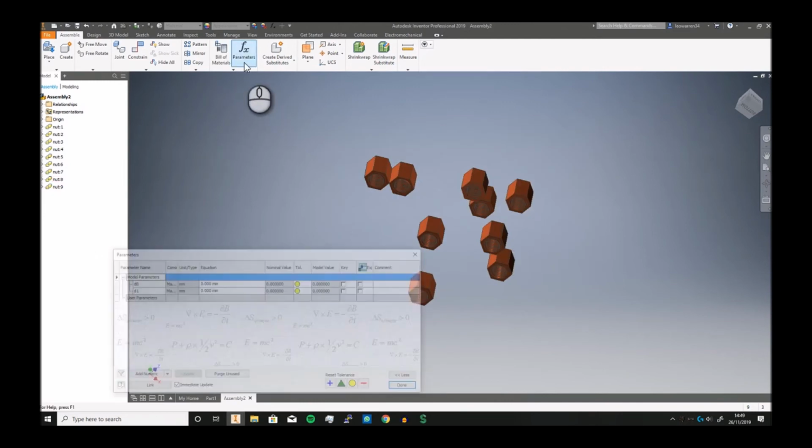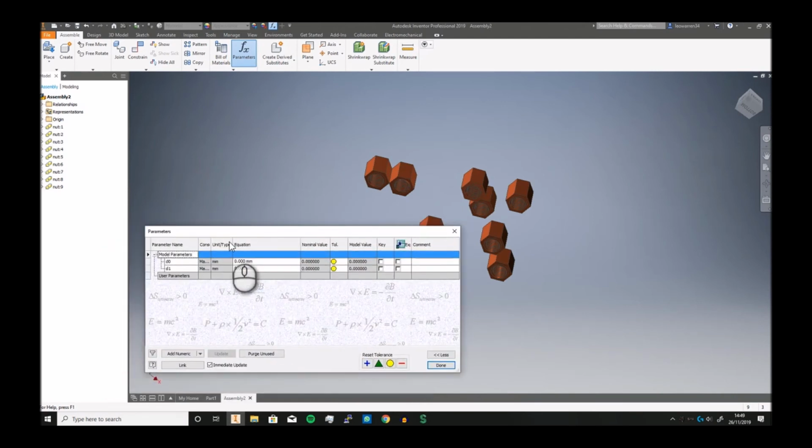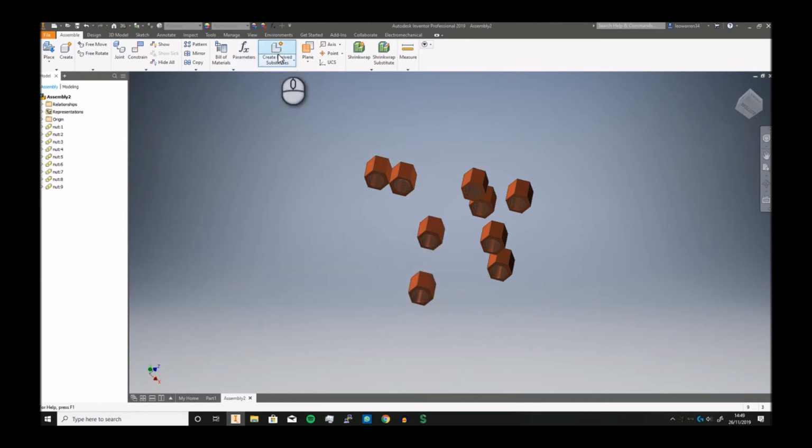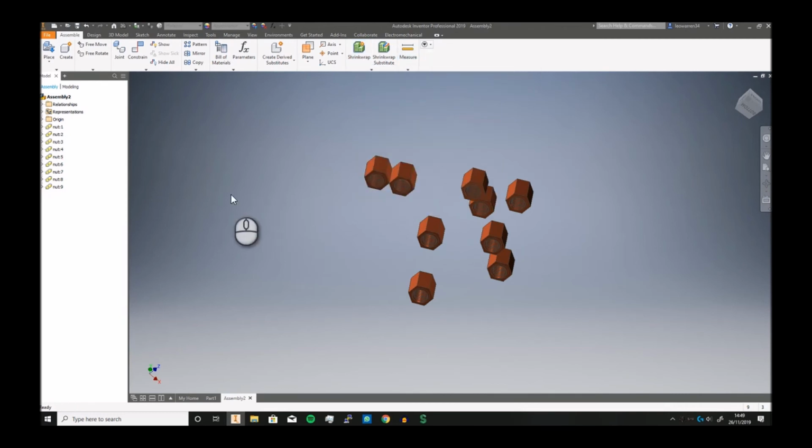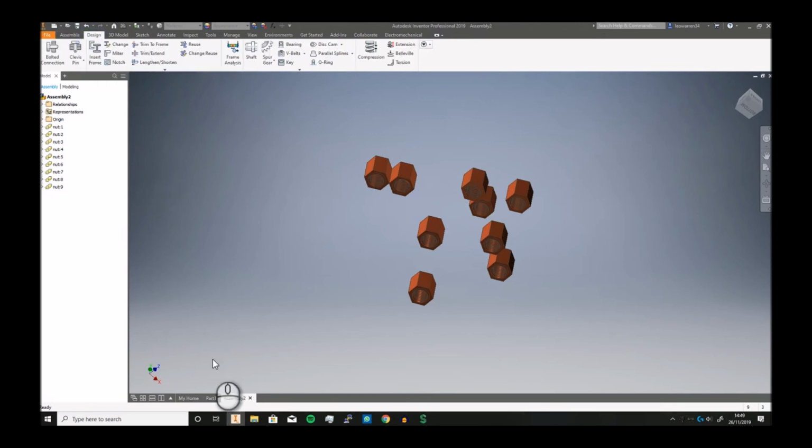Parameters. These just allow you to customize parts, change them, scale them up because it's all parametric. Derive substitutes allows you to derive parts as you would like with a normal part and adjust it. Plane, axis, points as standard. And shrink wrap really is about removing details, so if you want to send it off to a dealership but you don't want them to have all your intellectual property, you can do that. And measure does what it says on the tin. That's assemble pretty much as fast as possible, and we're going to briefly touch base with design.